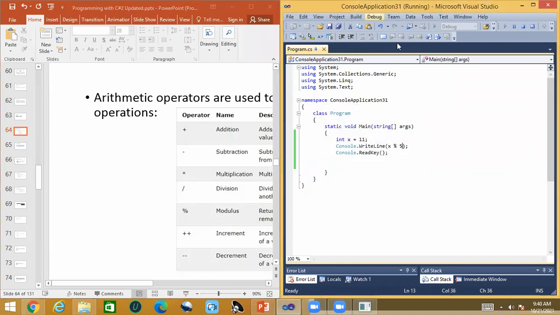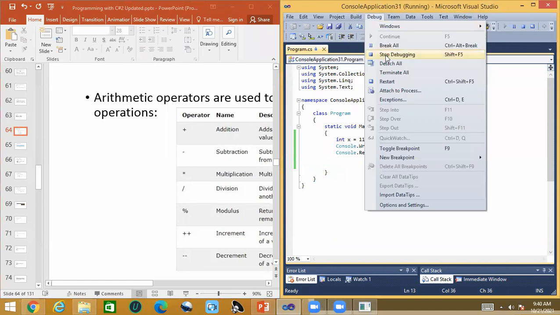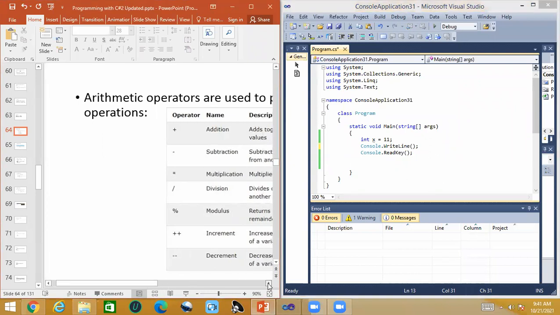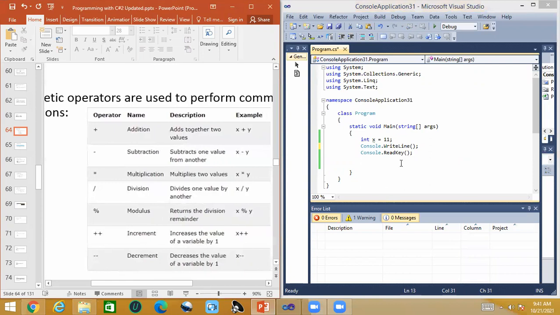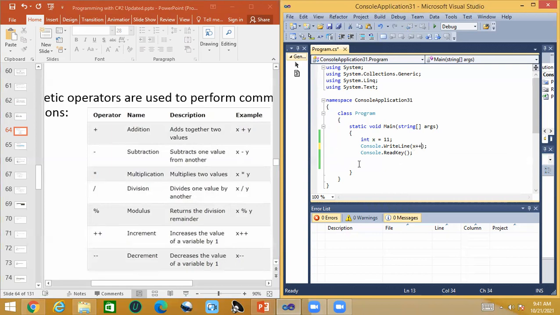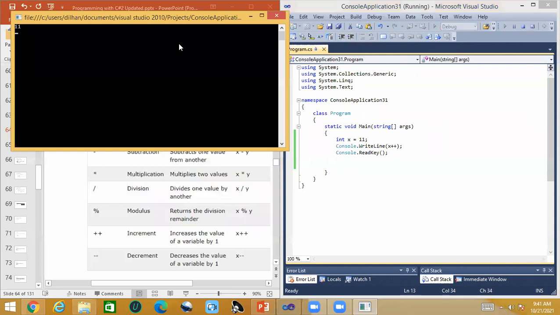So I need to stop debugging first, right? Then x plus plus. Now the value is 11, and I need to increment the value of this x variable by 1. So I can write it like this: x plus plus. Now we can run.